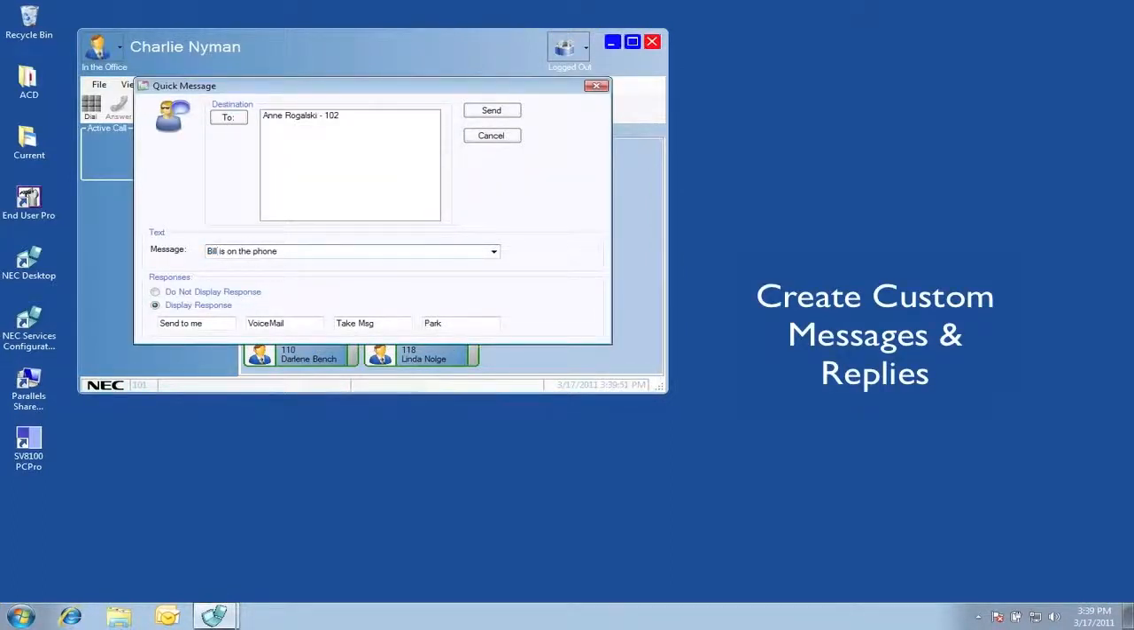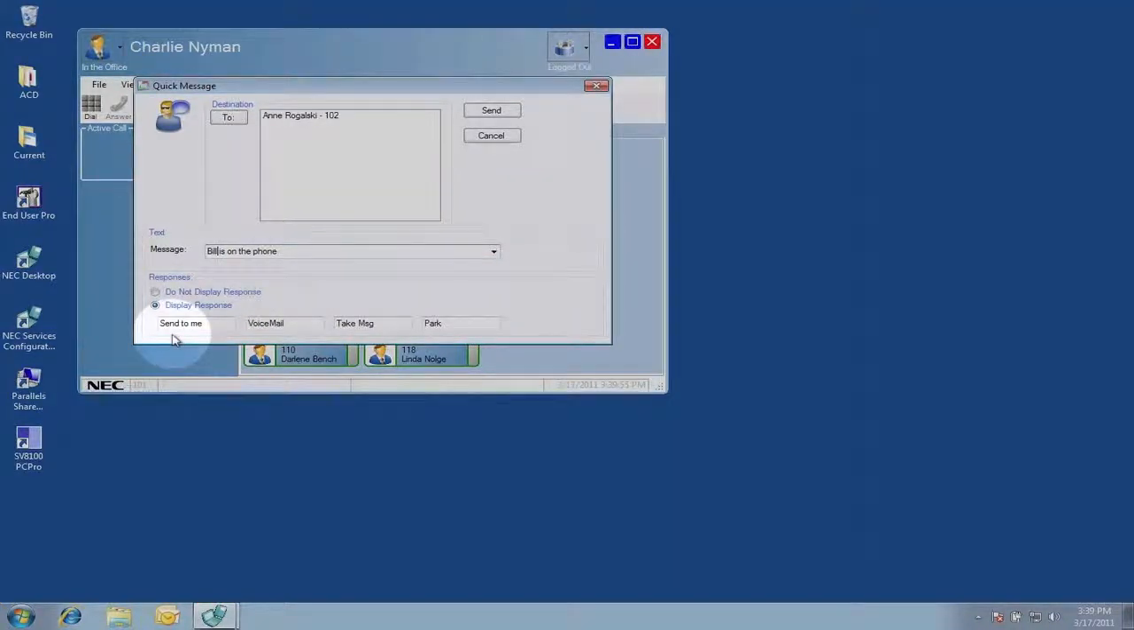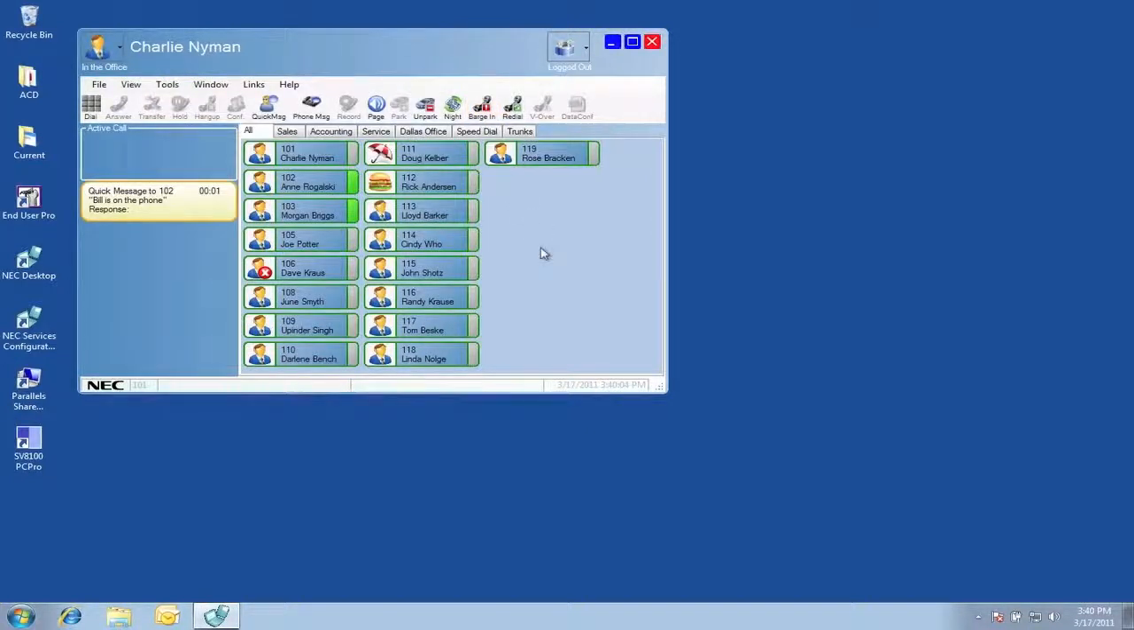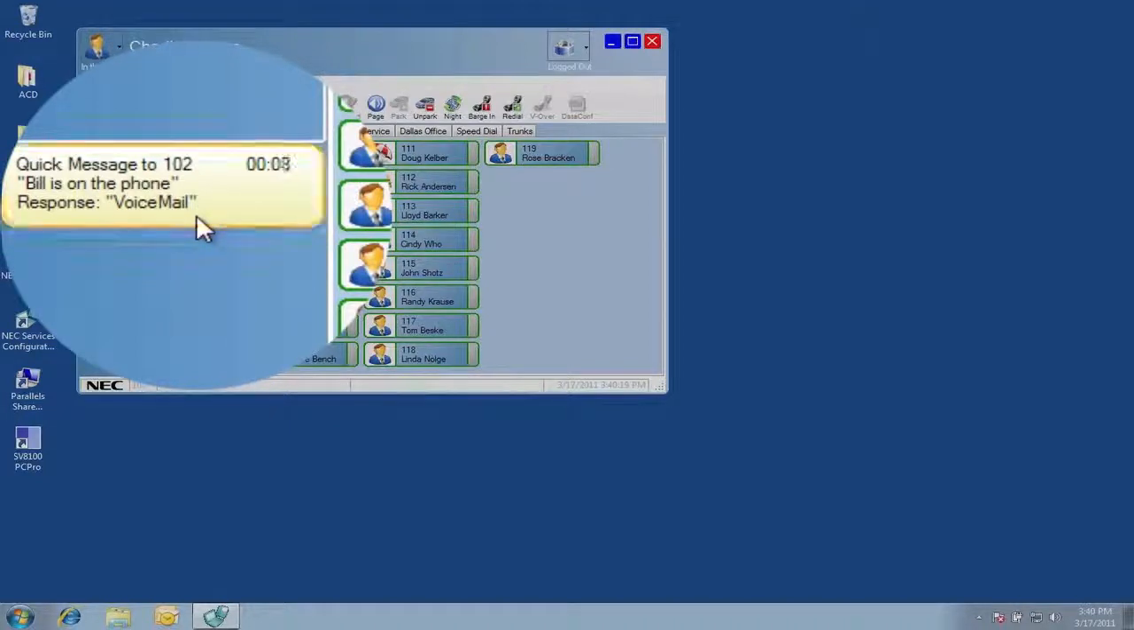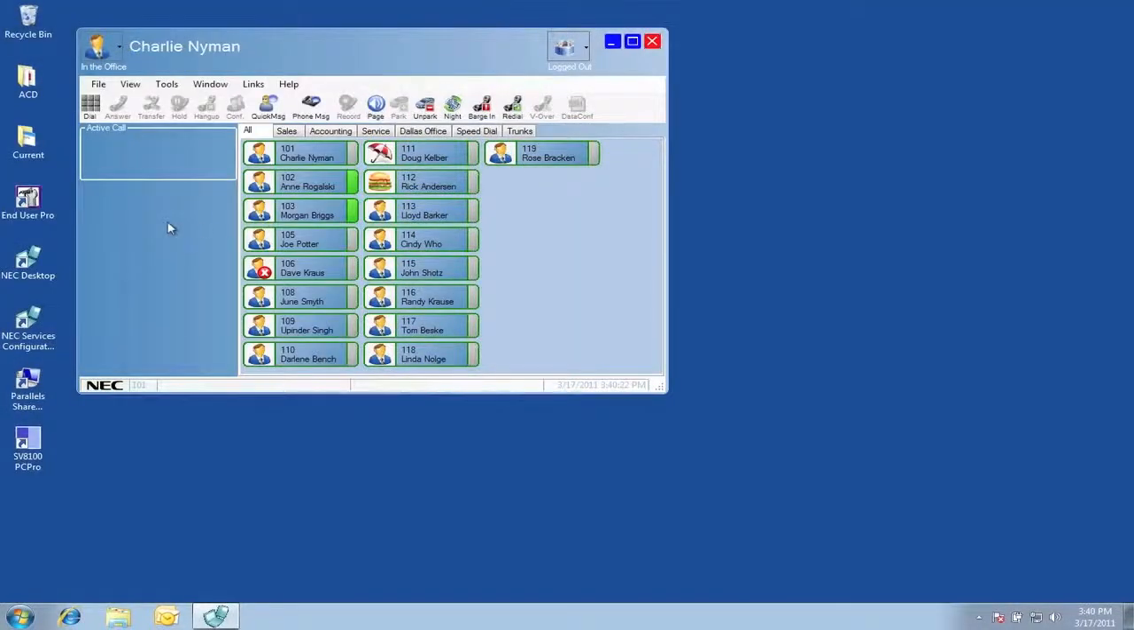Here we're going to let Ann know that Bill is on the phone. She'll be able to reply quickly by clicking Send to Me, Voicemail, Take a Message, or Park the Call. She also has the opportunity to type in a custom response if she wants to do it. In this case, she wants to send Bill to voicemail. So she replies by clicking the voicemail button, and I can see that she wants Bill to go to voicemail.